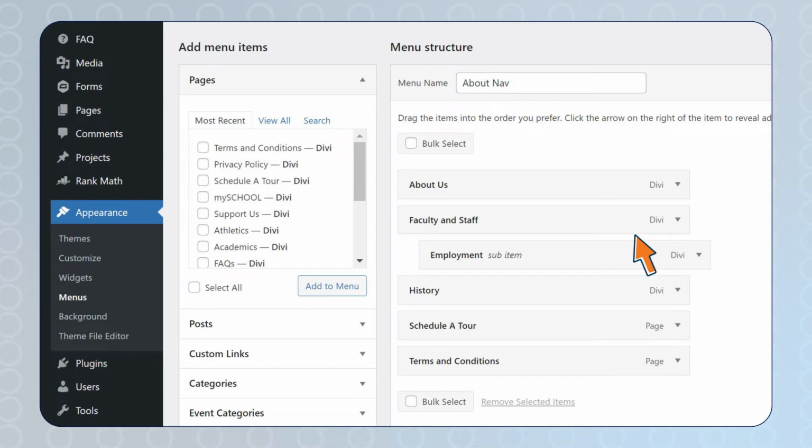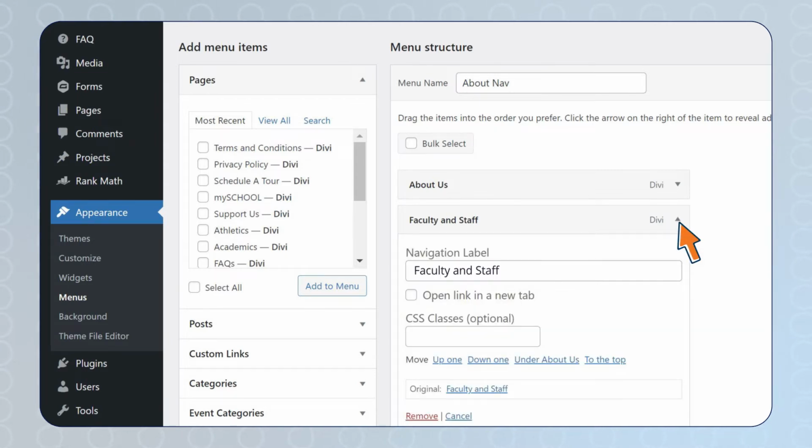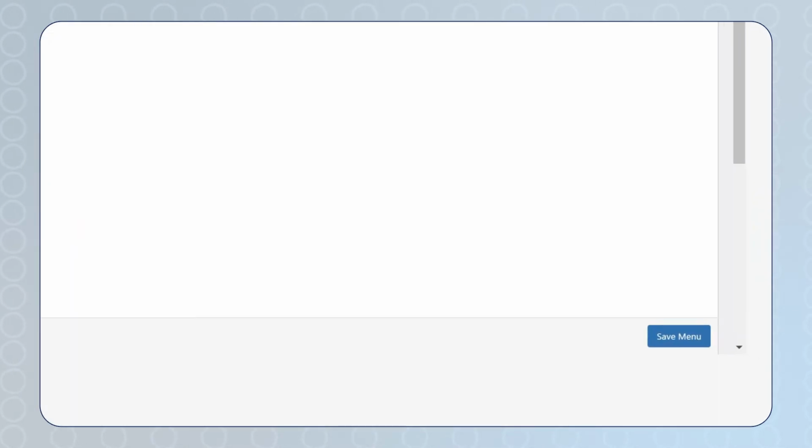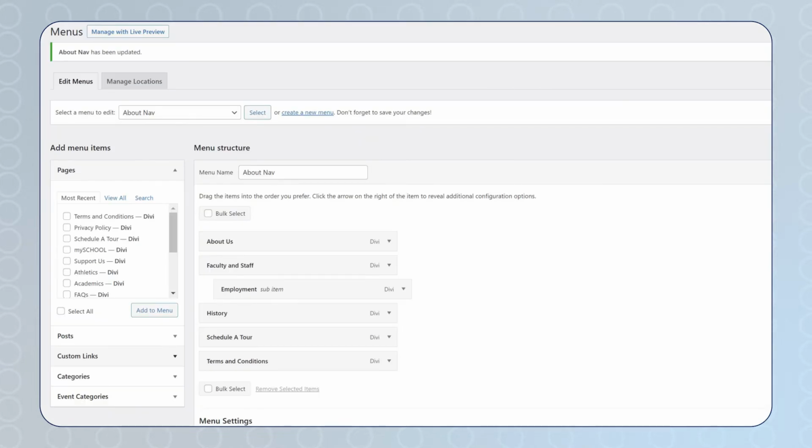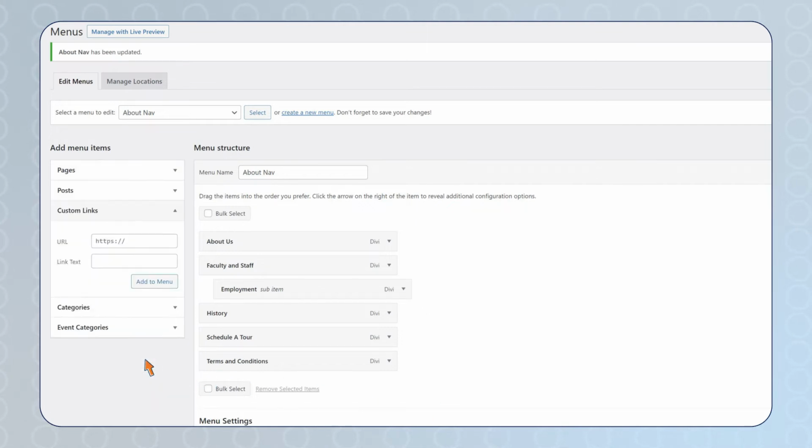To view advanced options for each menu item, click the down arrow on the menu item module to display the settings. You can change the navigation menu label, which is useful if you need to shorten a page name for the menu, or opt to have a page open in a new tab by checking the corresponding box. Once you've made all the desired changes to a menu, click the blue Save Menu button at the bottom of the page.